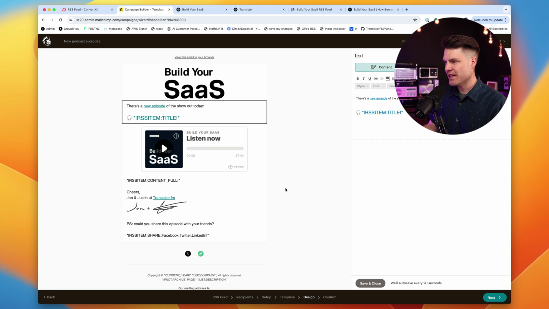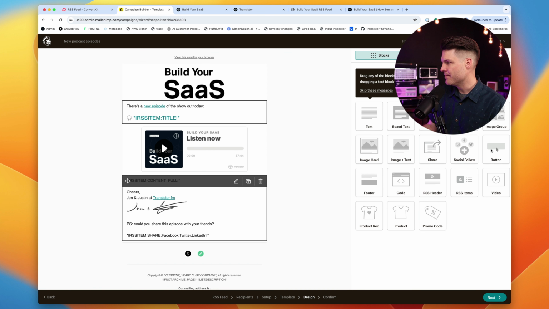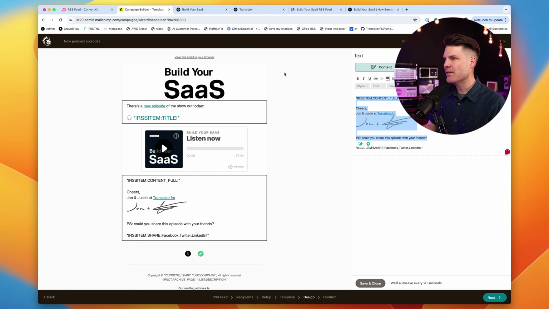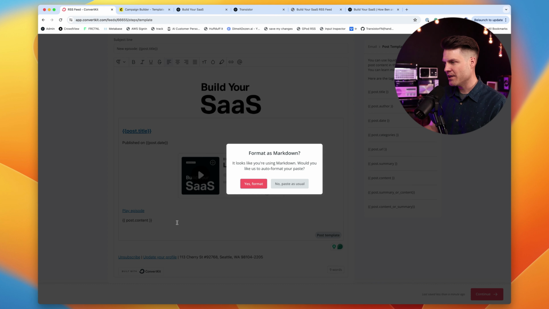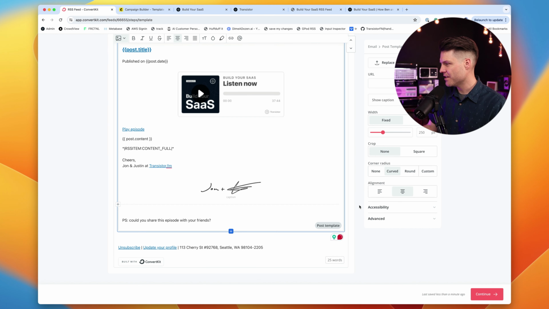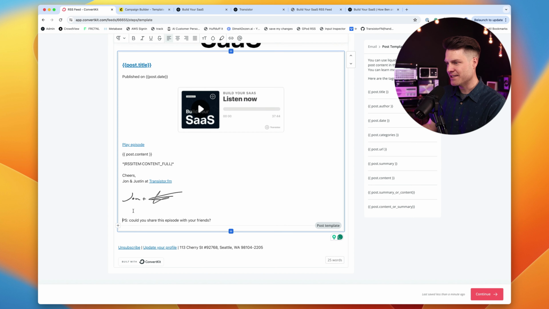And let's see if there's anything else we want to have here. Oh, at the bottom, we have our signature. So we're going to do the same thing down at the bottom of ConvertKit. Right after the content, we're going to paste in our little signature here. Let's put that left aligned and a PS that says, hey, could you share this episode with your friends?